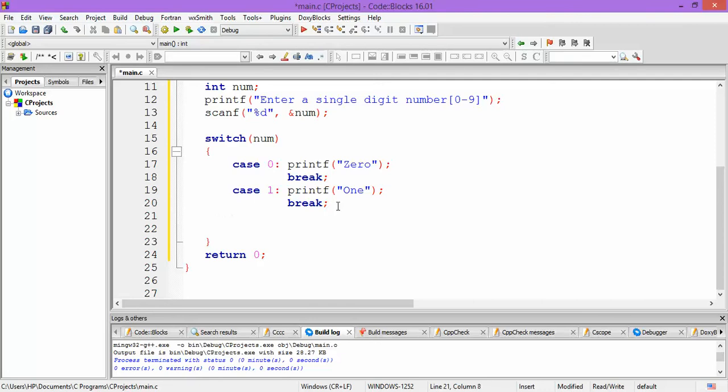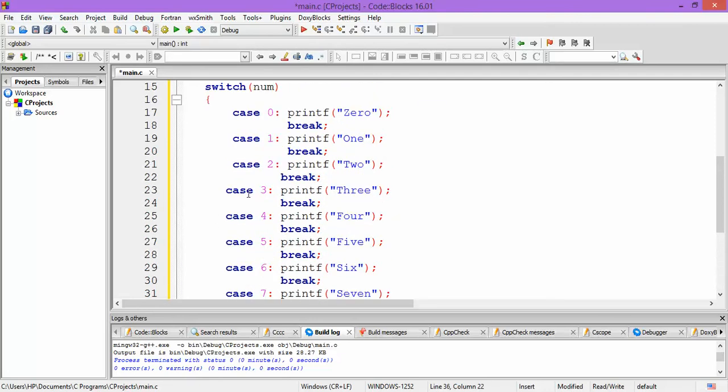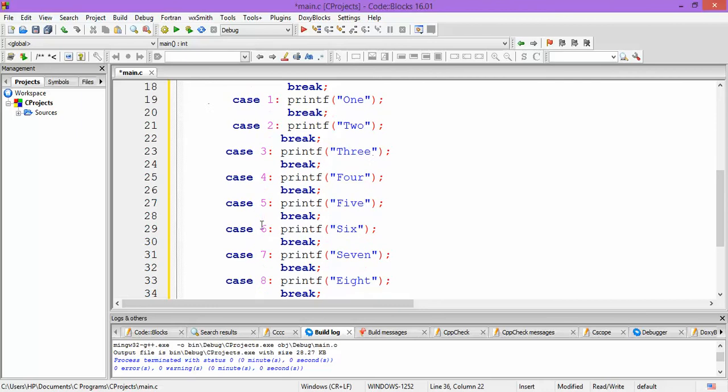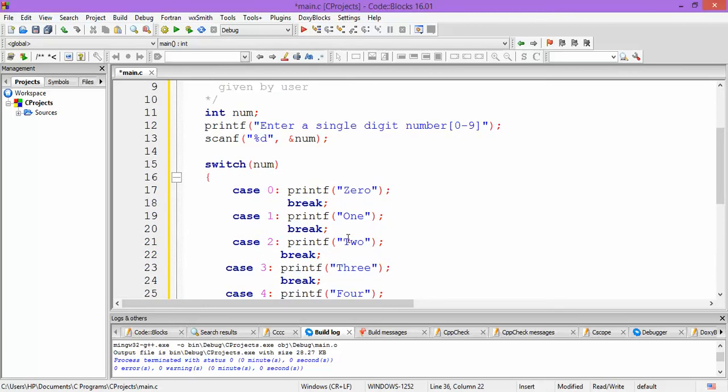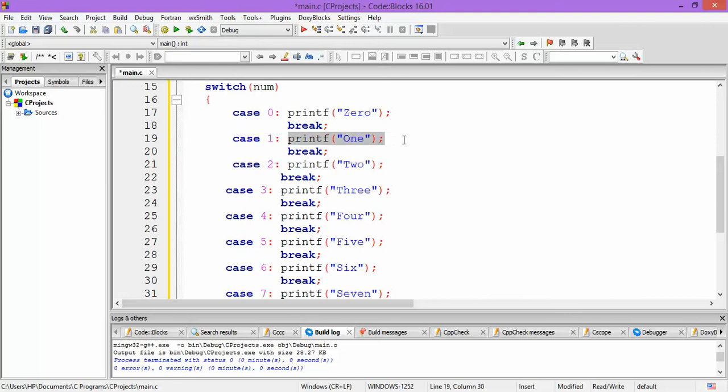So all other cases, from case 2 to 3, 4, 5, 6, 7, 8 and 9. So the control would flow like this. First of all, the nums value would be checked with this case's value, that whether it is 0 or not. If it is 0, then this statement would be executed, and if it is 1, then this statement would be executed. Otherwise it would be checked with 2, and if it is 2, then this statement would be executed.